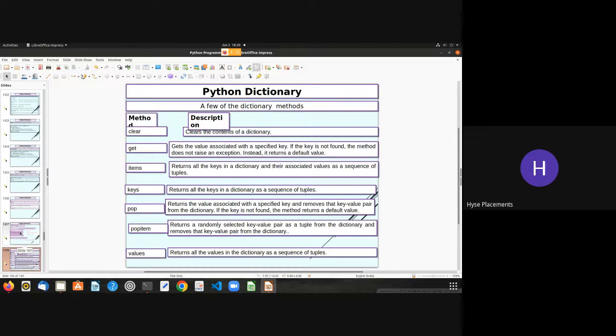And coming to the different methods present in dictionary, let us check them. I've given here a few methods: clear, get, items, keys, popitem, values. These are different methods available in dictionaries in Python. I've given the descriptions also. We'll look into them one by one, the description and the functionality of the method. The first one is clear.